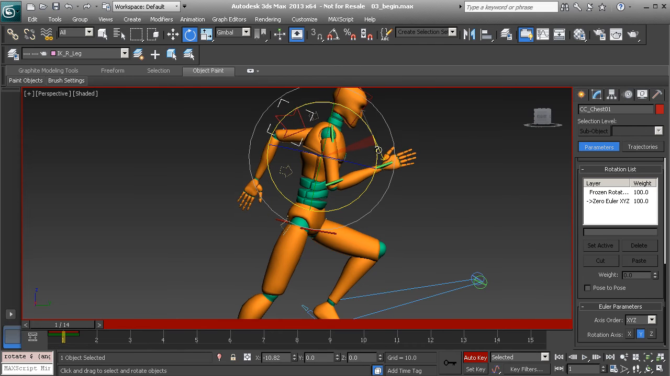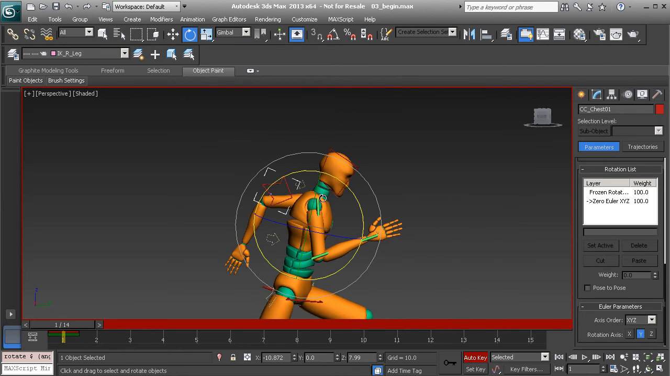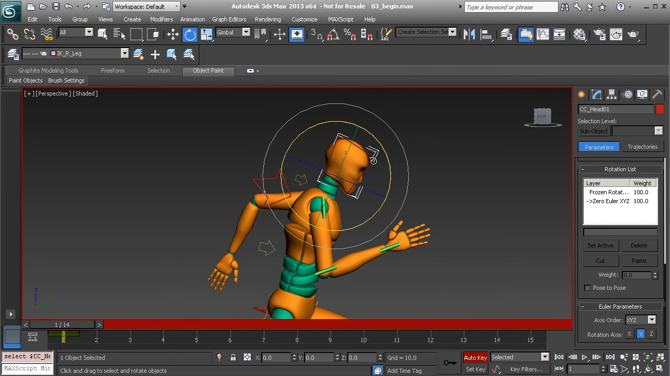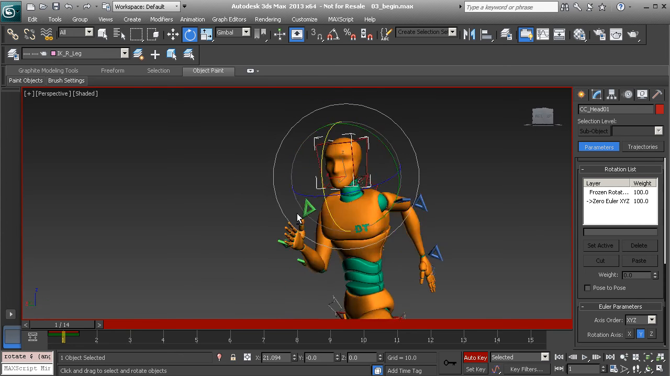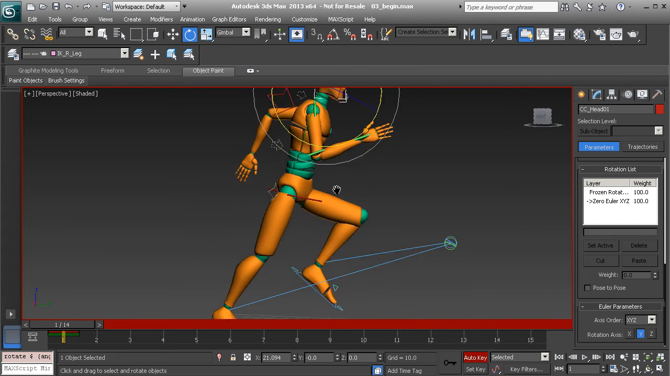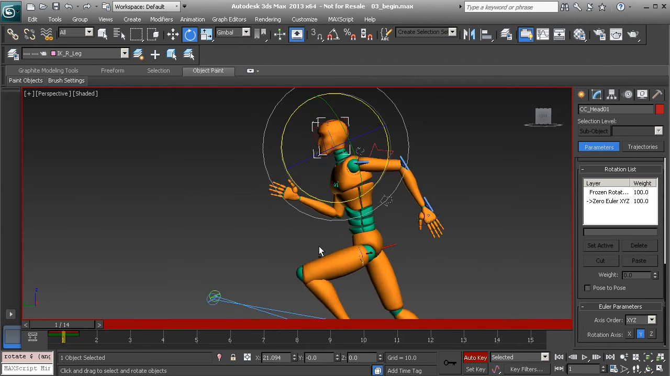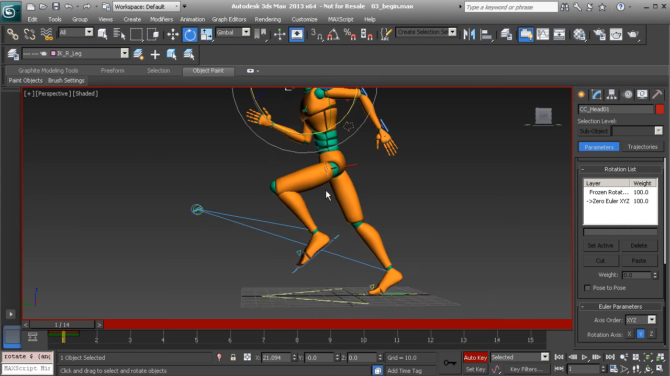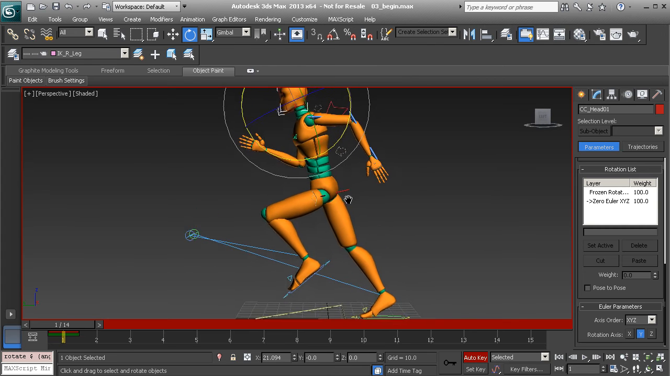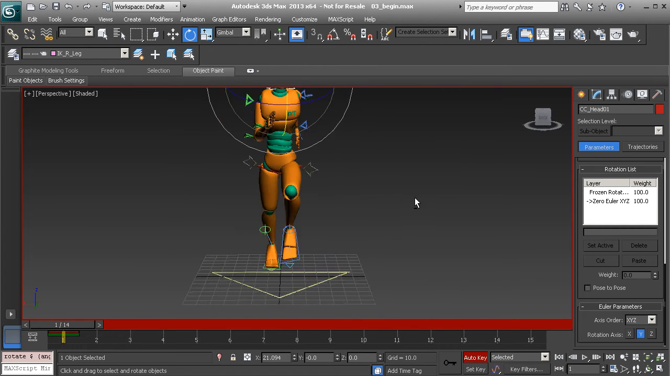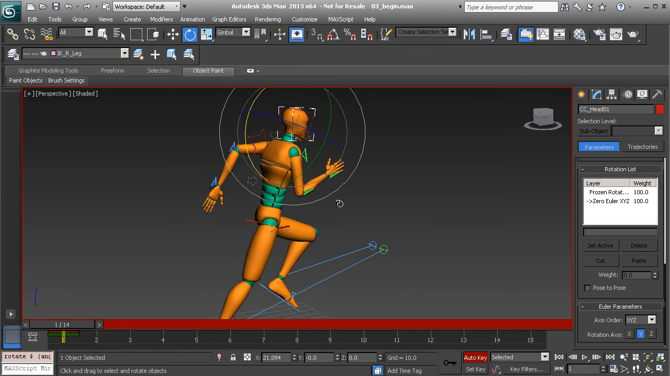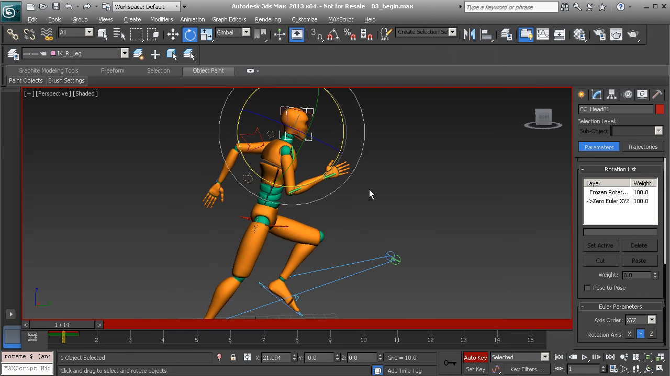Let's go to the chest control, and we'll also rotate that forward, on the x-axis. For the head control, let's go ahead and rotate that up. That's going to work out well. Great. So our pose is looking really nice. Let's take a look here just to make sure that there's nothing else we'd like to tweak as far as the body is concerned.